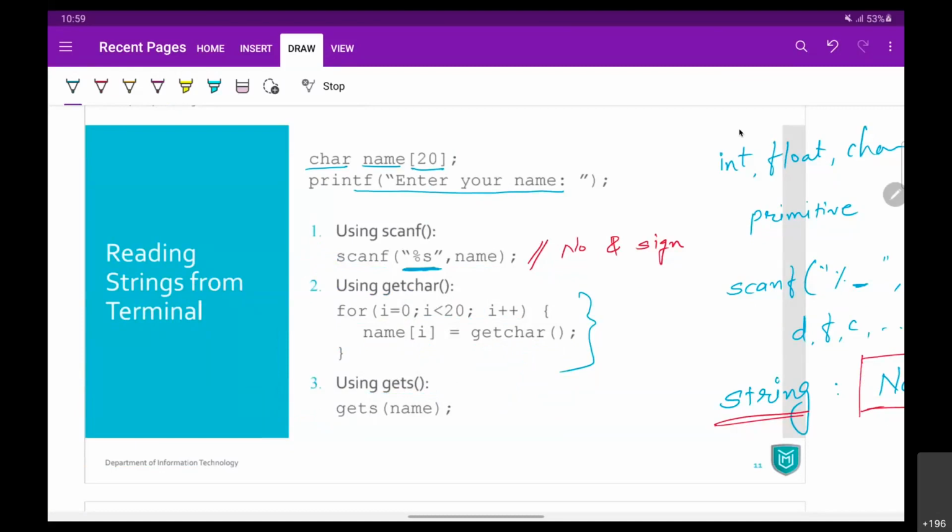Okay, %s is your placeholder for the string, and at this place, don't forget this thing: all scanf calls will have an ampersand sign before your variable, but when you are working with strings, there is no ampersand sign before the string name. Now this is one exceptional case, you have to remember this thing.